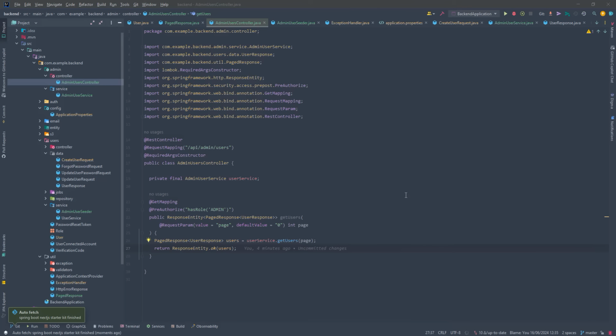Okay, so the next thing that we want to implement is the admin users dashboard. But we currently do not have any admin user specific endpoints. So for that we are going to start with the backend first. Here you can see that we created this new admin package, and inside we have a controller and service. And we created this admin users controller, and this is going to be the controller that is only going to be available to users who have the admin role.